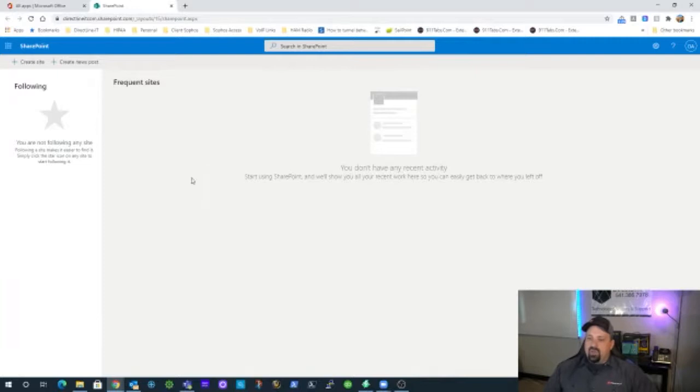SharePoint is designed to do all kinds of things. It's very powerful. It can be your intranet. You can create a wiki within it if you want to. You can have custom apps built. You can put a database within SharePoint. The options are almost limitless as to what you can do within SharePoint.